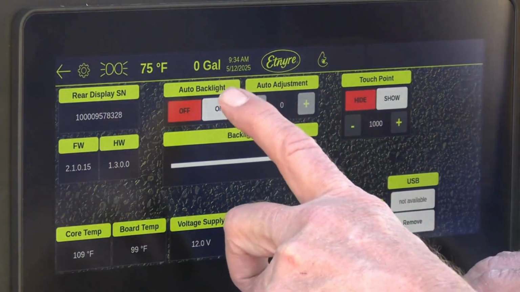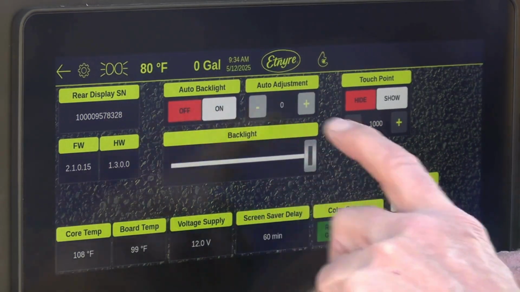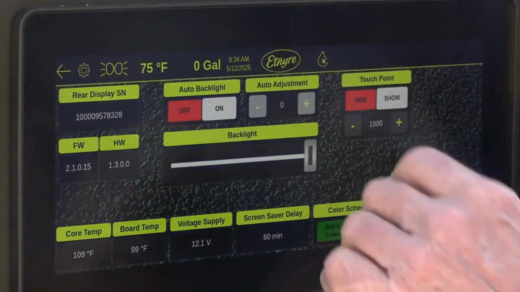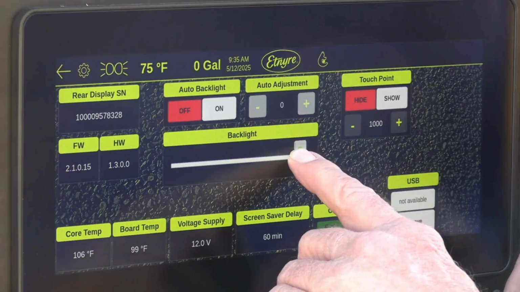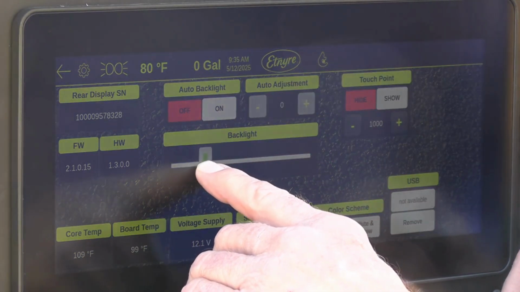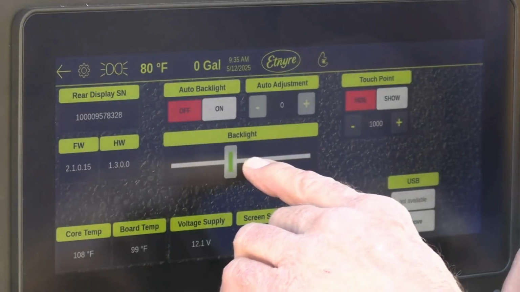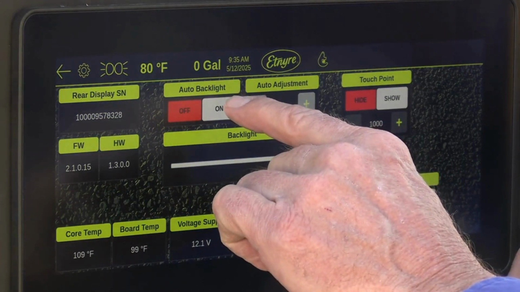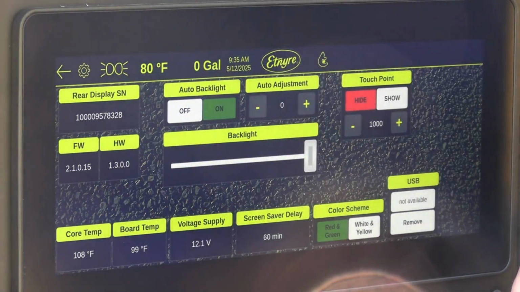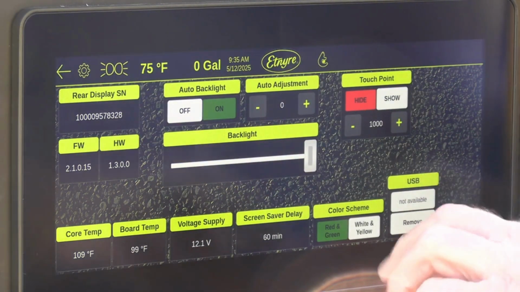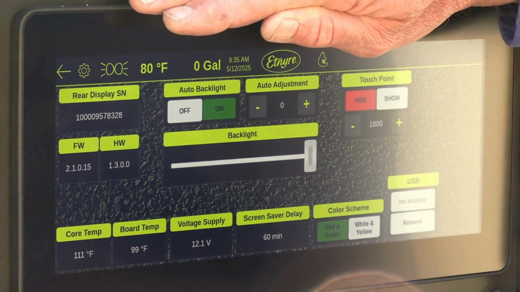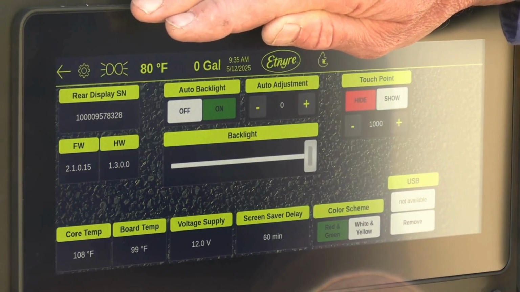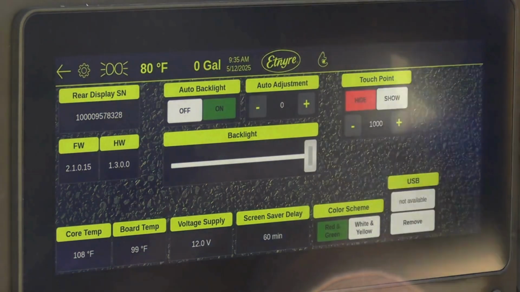So my auto backlight, right now, I can adjust the brightness of these screens, either front or back, they're individual, by the slider. And you can see how that's dimming that out. Or I can simply leave it on, and then it will adjust according to the sunlight that's on it in automatic that way. So if it got really dark, there's a sensor up here somewhere. If I close that down, it'll eventually die out.